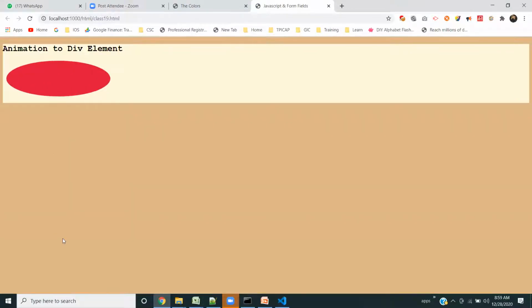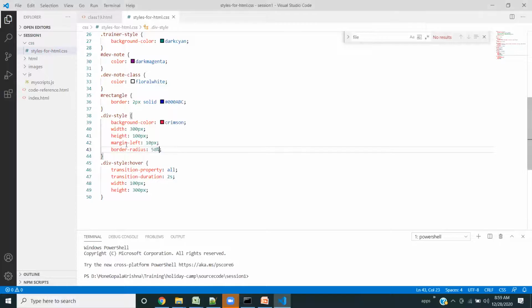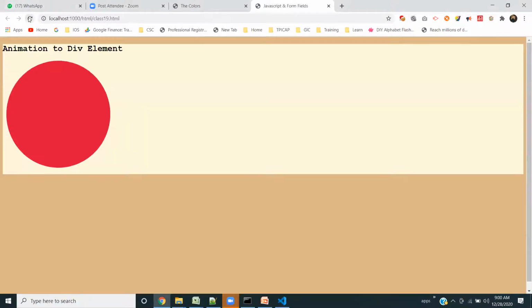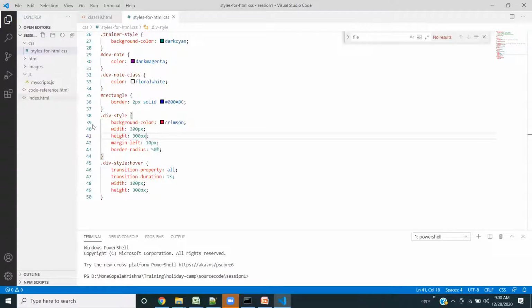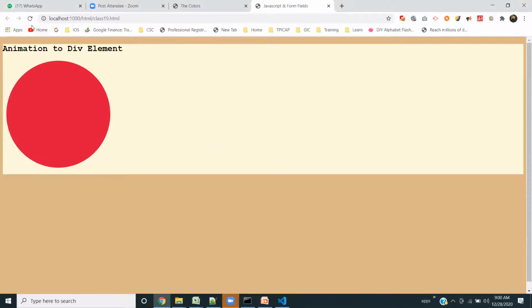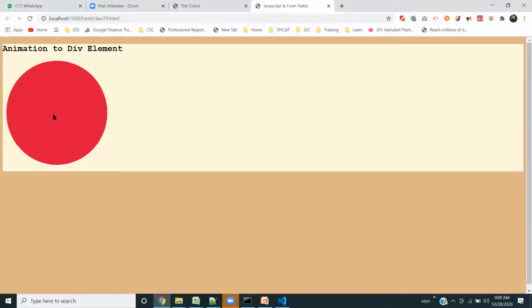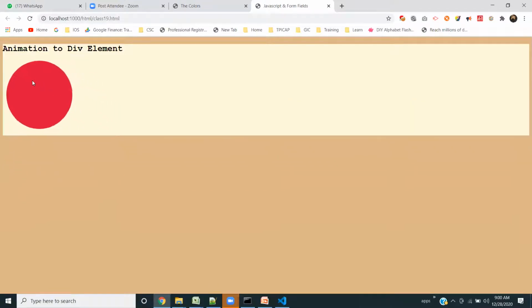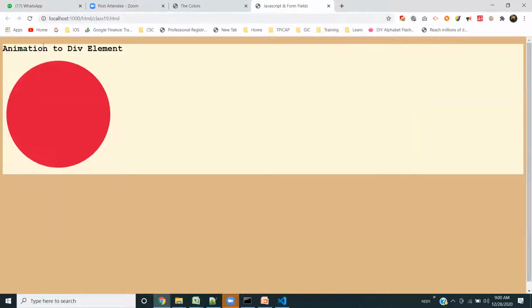You understood, right? So what is happening here is, if you make it 300 and 300, it looks exactly like a circle. Okay, refresh. So now it's a circle, right? And now I'm reducing both height and width to 100. I'm going to refresh this. You understood, right?